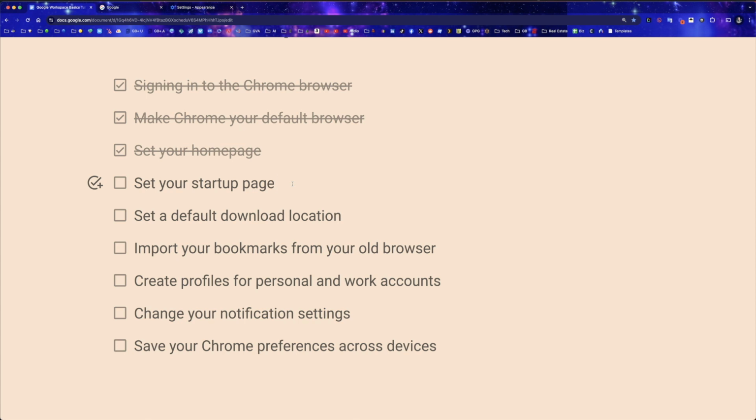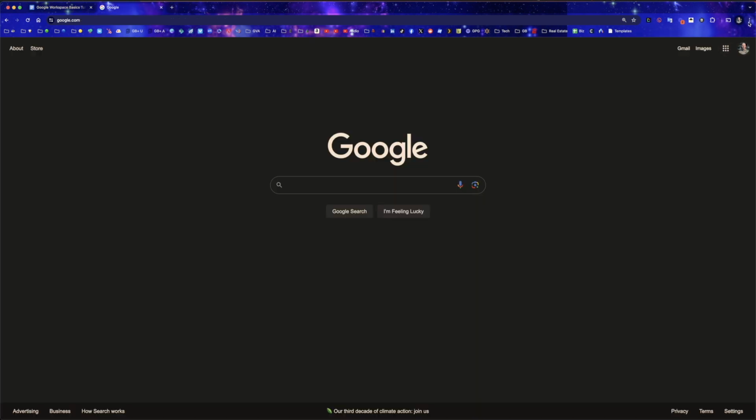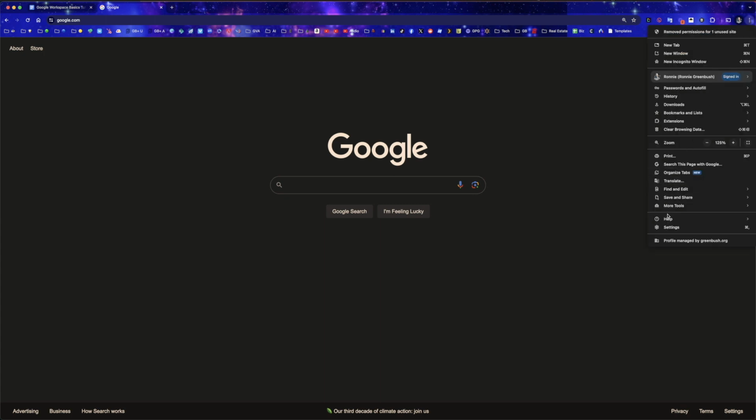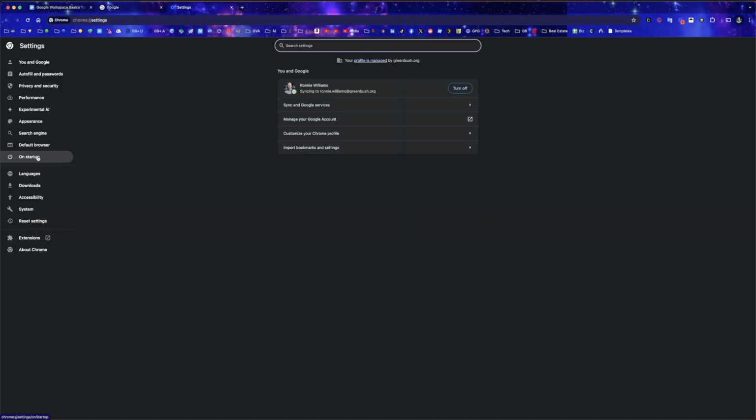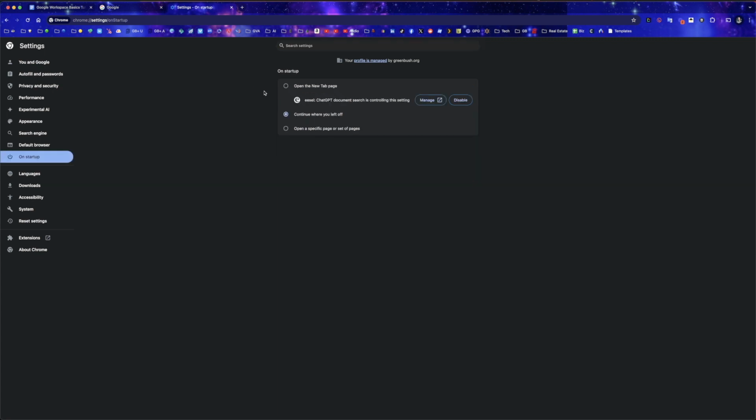Item number 4, let's talk about setting up your startup page. Once more, we're going to go into the 3-dot menu and click on Settings. On the left-hand side, now we're going to be digging into the On Startup option. Now you have 3 different radio dials that you can select from this list. You can have it open the new tab page, and in my case, I've got an extension opened up, so that works out great for me, but if you just wanted to open up a new tab on launch, you can select that option. You can have it continue where you left off.